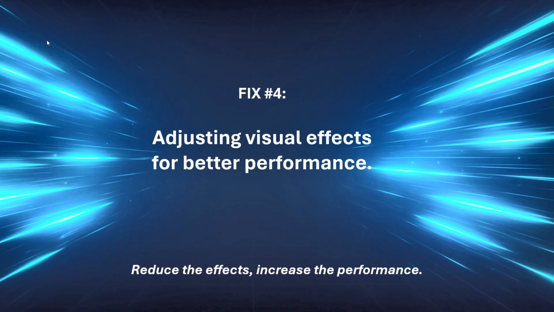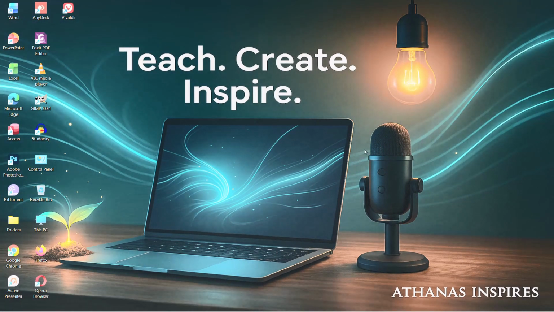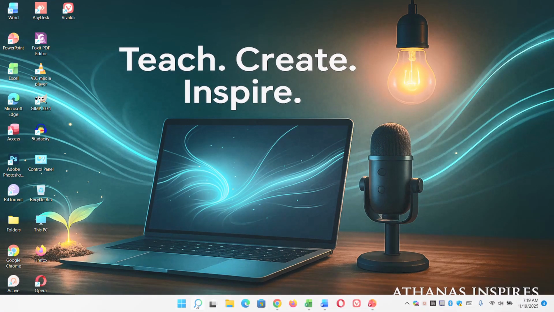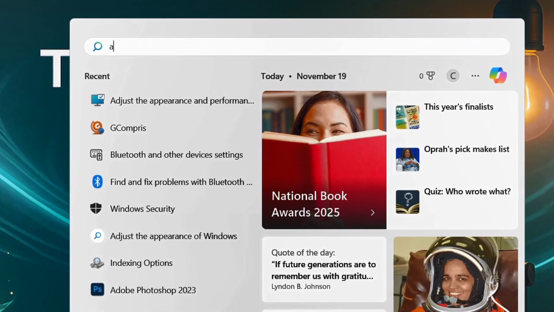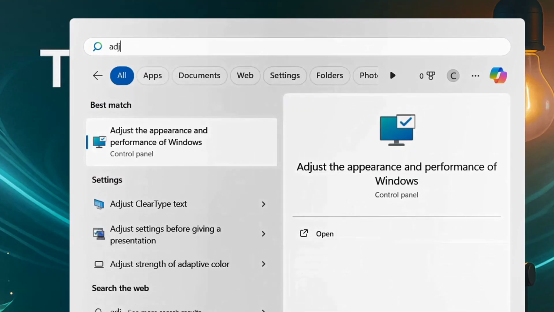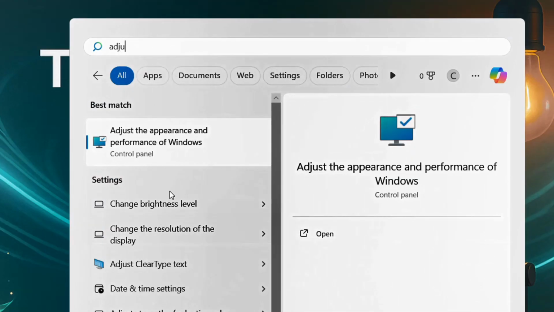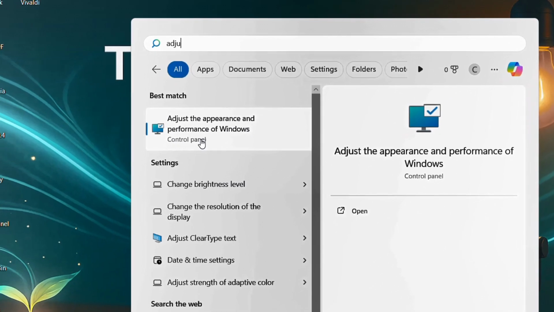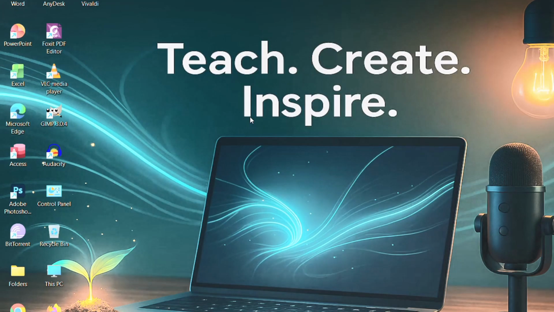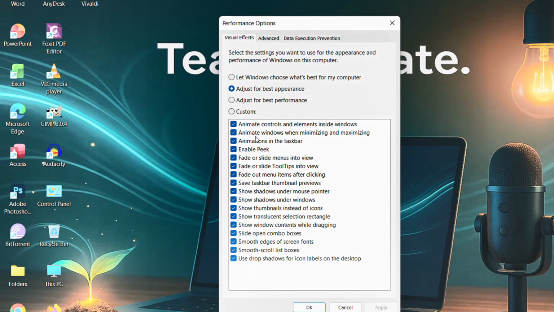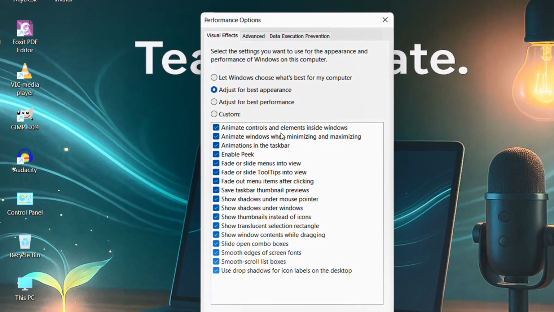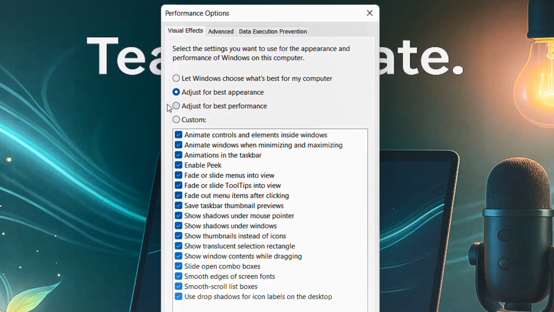Now let's go on our desktop like this, and to begin, let's go into the search bar and type adjust the appearance and performance of Windows. Let me start typing. Before I finish typing it, I can see it right here. Adjust the appearance and performance of Windows. Then click on it. Click. You'll see a window with many visual effects right here. Now to make this process easy, I will first click on adjust for best performance right here.